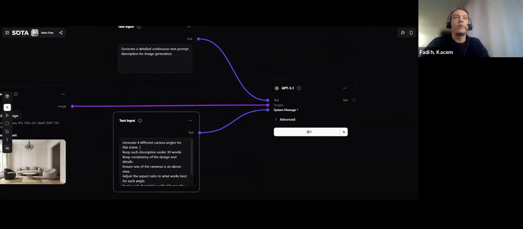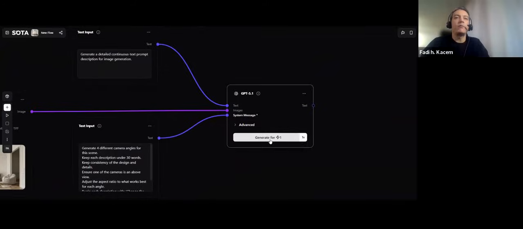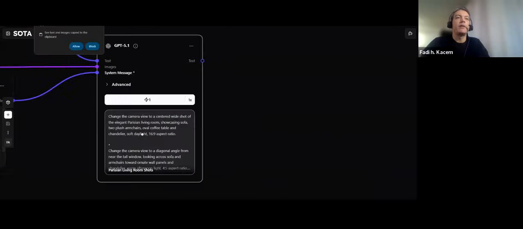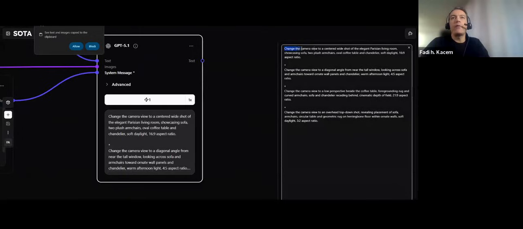So here we ask to generate prompts, but with a specific request and specific structure, let's say. And we hit generate. Here we go. So we have our 4 prompts separated by these stars. You can see these different prompts generated automatically by ChatGPT. You can see here we have different aspect ratios and we have the overhead top-down shot also that we requested.